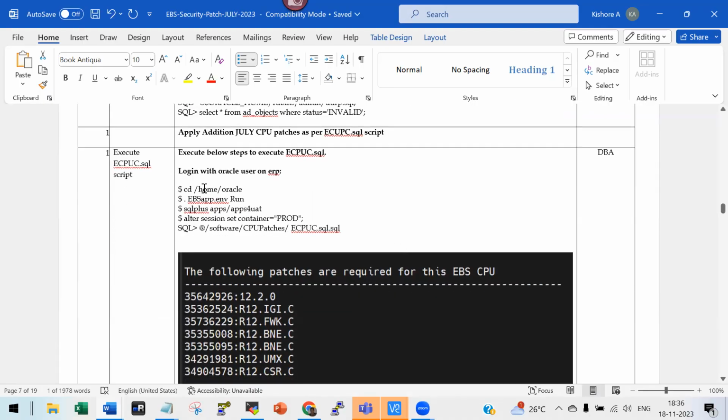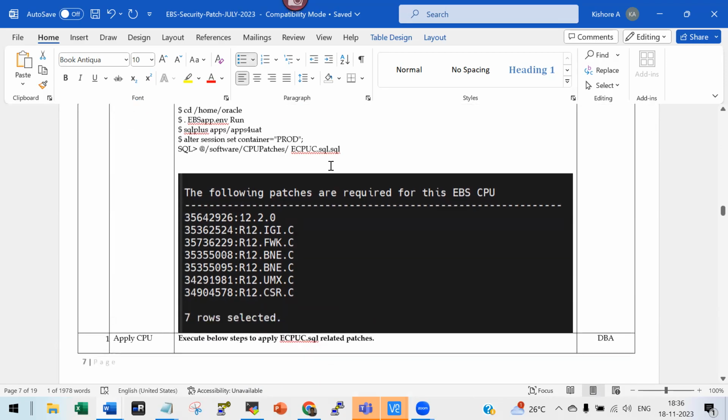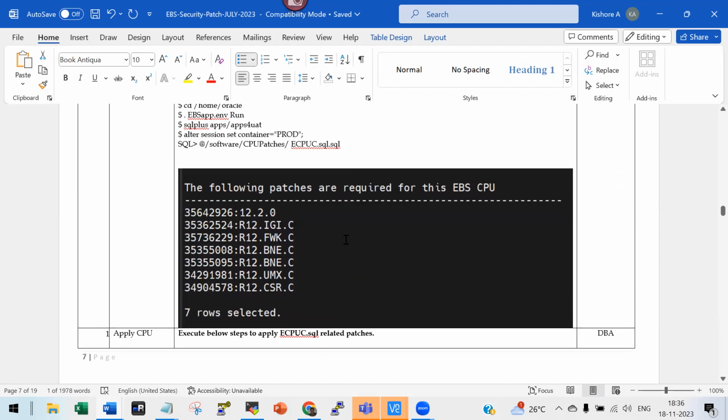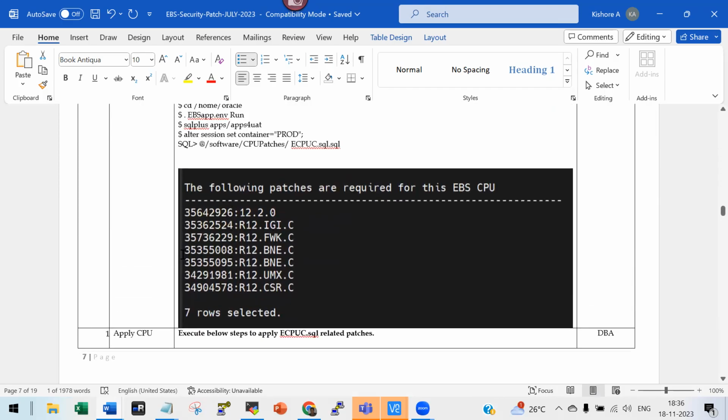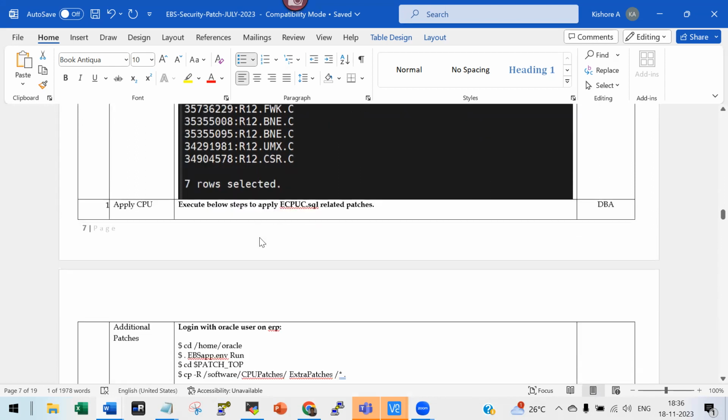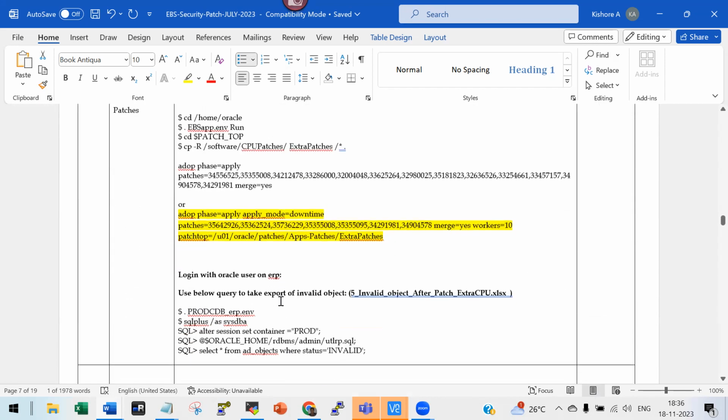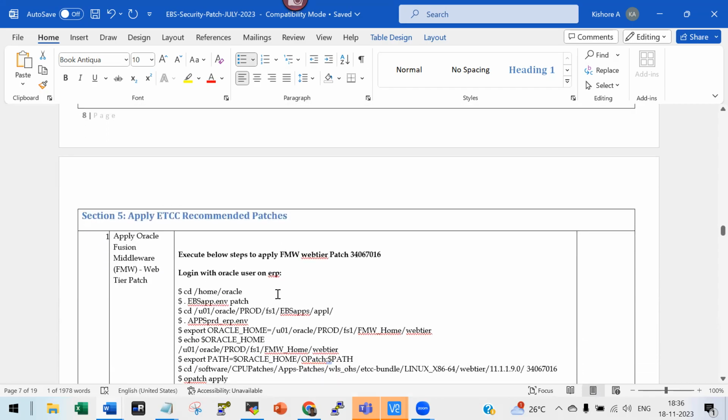And there is one script, espuc.sql, that we need to run on our database and on our system. That will tell you which patches are to be applied. It may vary. In my company, when we ran it, it gave a different set of patches, and now it is giving a different set of patches. So we need to apply those patches.